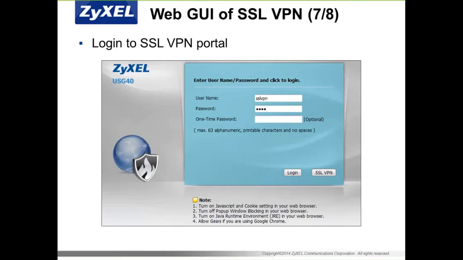When users establish SSL tunnels to the ZyWALL USG, they'll send a web request to the incoming interface, such as a WAN interface, just like a remote administrator would. However, after typing in the appropriate username and password, they'll click the SSL VPN button instead of the login button to establish their SSL VPN session.